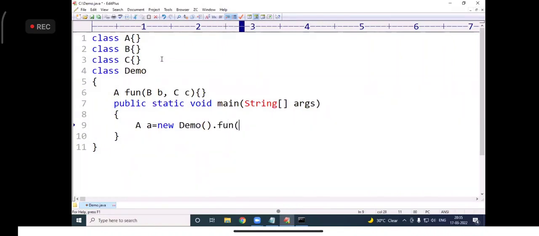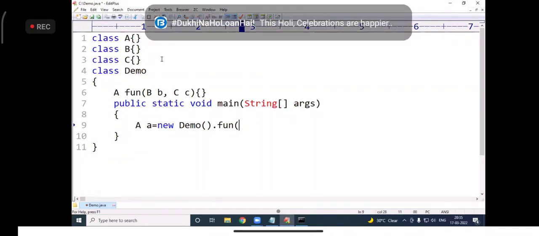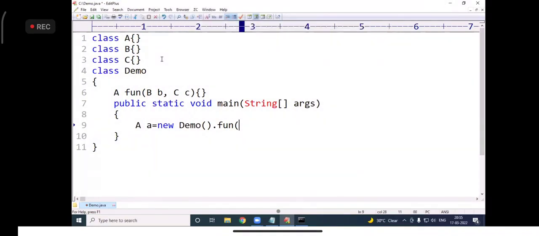Here what do we have to pass? That is an object reference. We have to pass an object. B class object you have to pass, C class object you have to pass. How to pass? Think yourself. You can pass objects: new B, comma, new C. That's it.